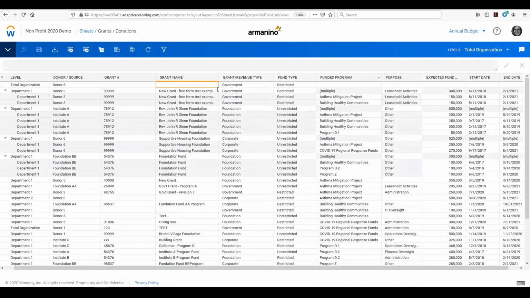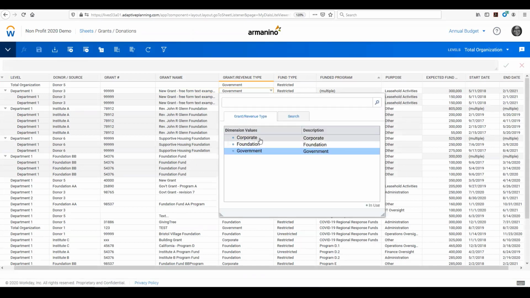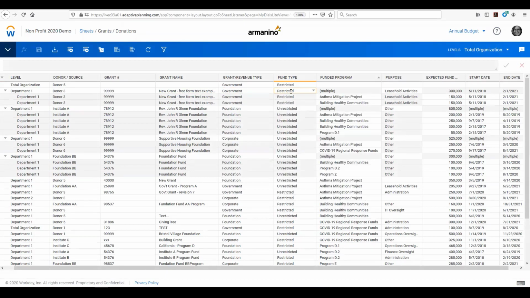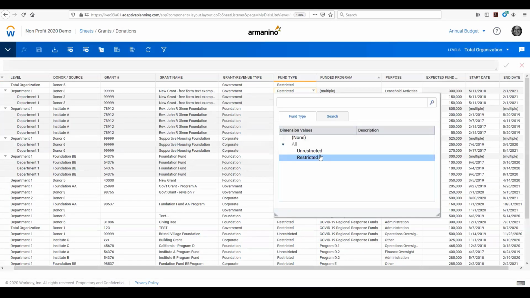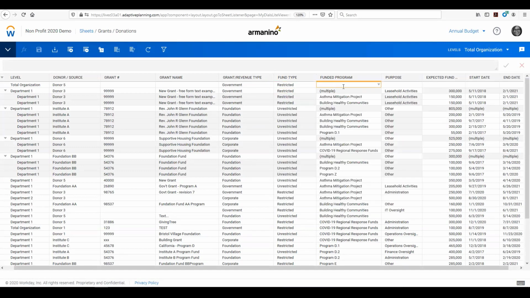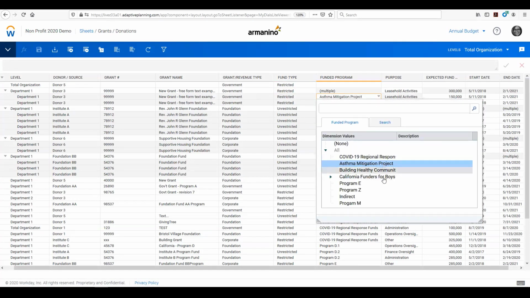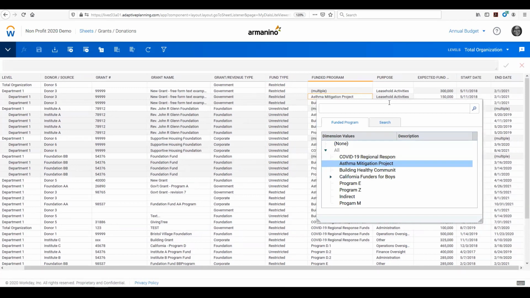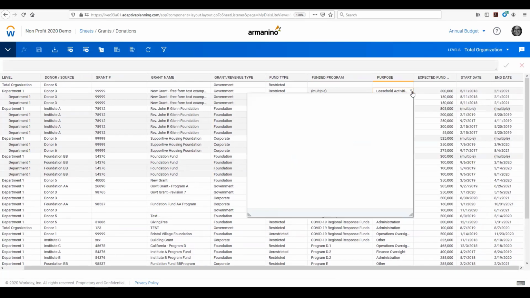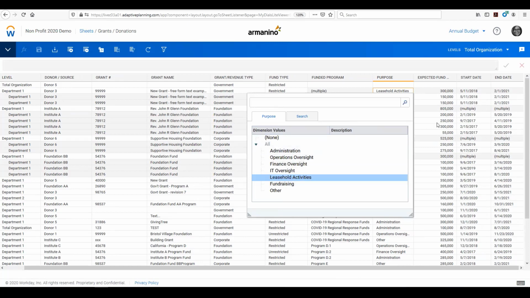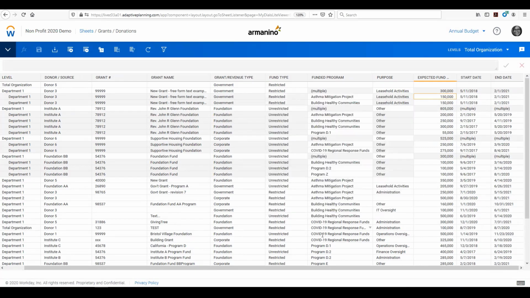There are free-form text fields, but there are preloaded dimensions in here as well. Give it a name. Typically, we see with grant and revenue types, corporate, foundation, government. These are very flexible. We can set these up however you want. You want to define between restricted and unrestricted, what the name of the program is. Maybe it's a COVID-19 related funding, what the purpose is. Again, these can easily be set up with Excel template uploads.